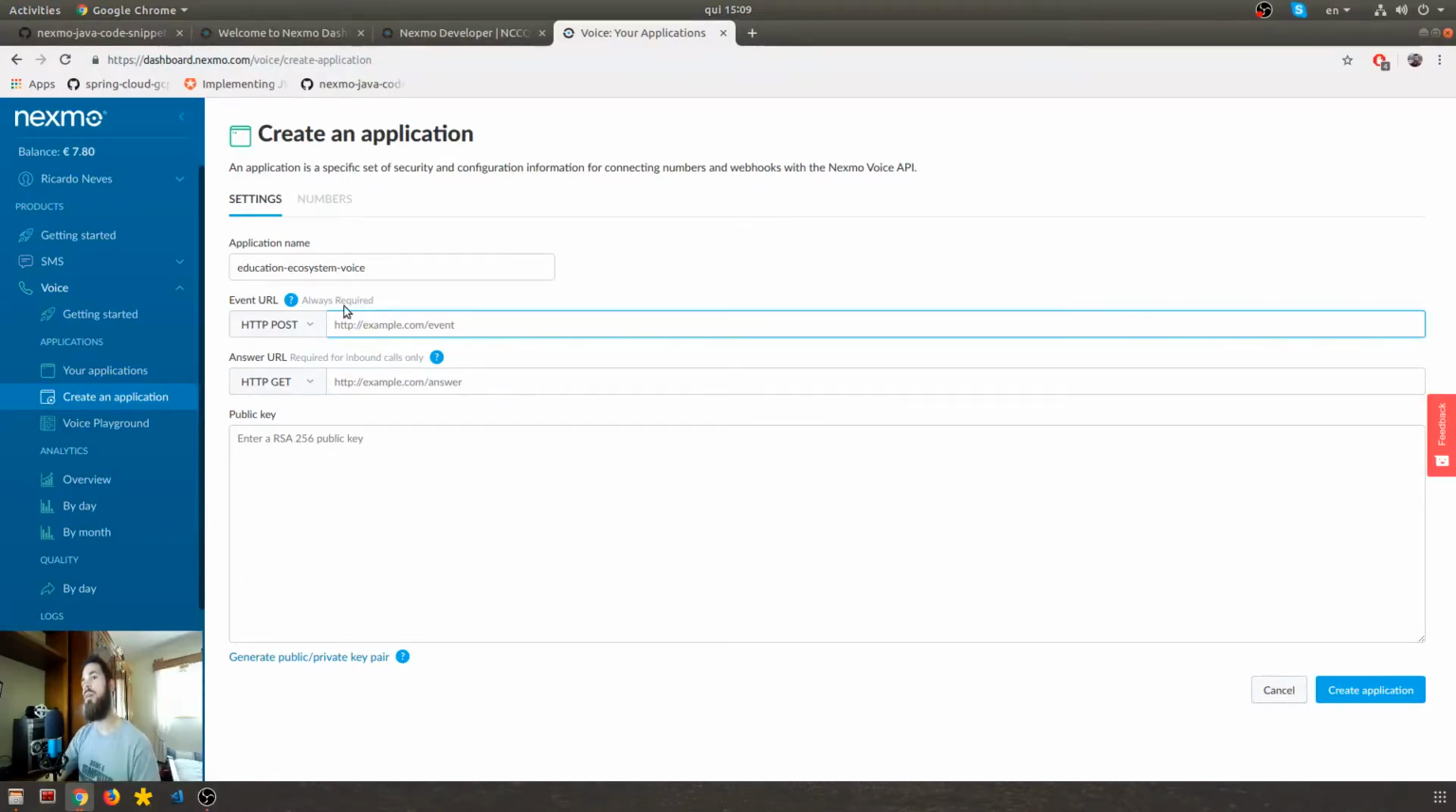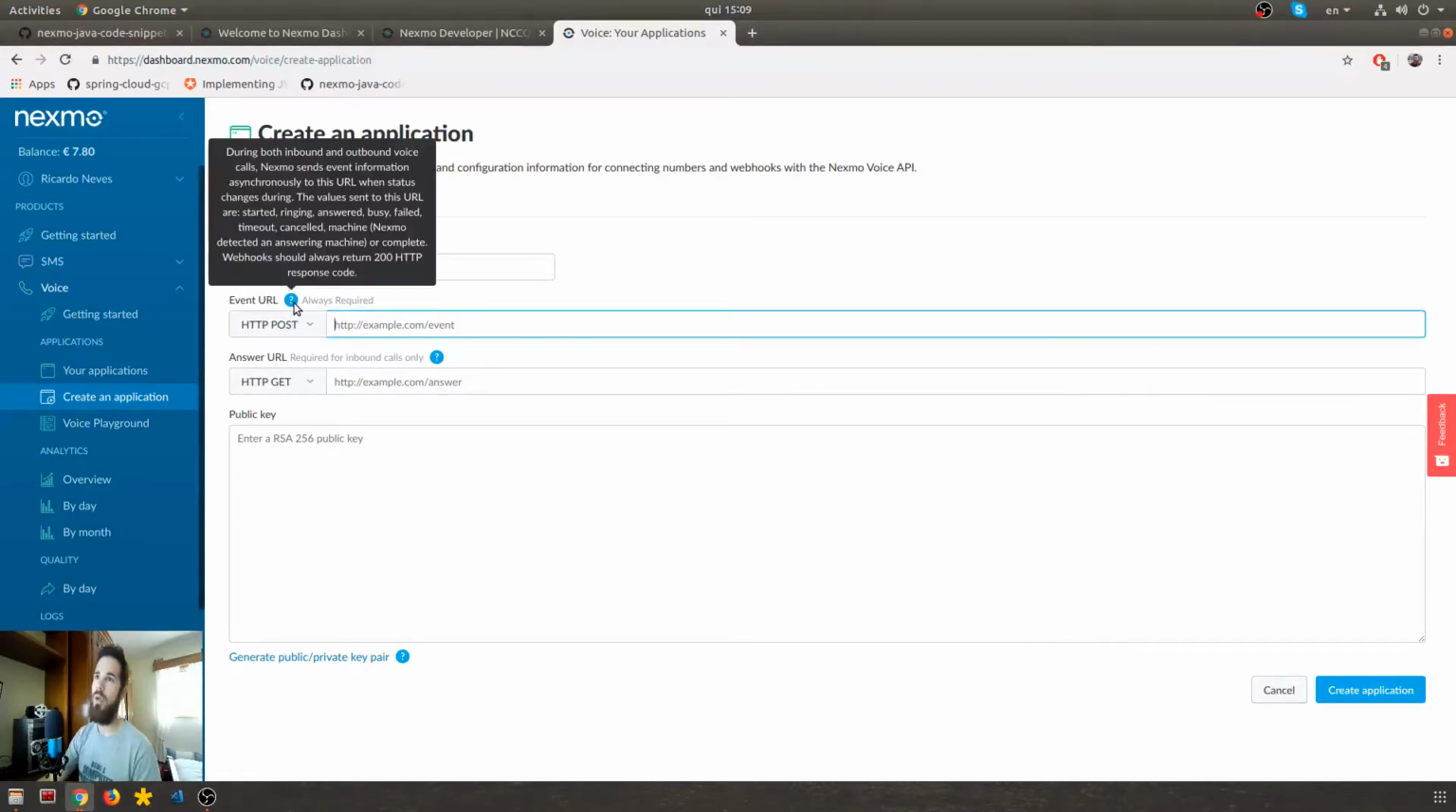You may be asking, what's the event URL? So let's just read this. During both inbound or outbound voice calls, Nexmo sends event information asynchronously to this URL. What does this mean? When the user picks up, for example, you receive something saying started. When the phone is ringing, you receive something saying that the phone is ringing. So you can control and see the entire flow of the phone call in your application, as long as you provide this. And you always have to return a 200 OK HTTP response code.